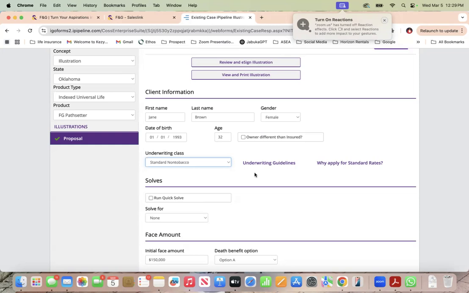What do I mean by that? If a client is weighing way less than what they're supposed to weigh for their age and their height, it can be a red flag where they can say, no, you're too small, you're too thin, or you're too big. You are above the weight that you can qualify for according to the guidelines for this company. So if you wanted to check on that, this is where you can click.